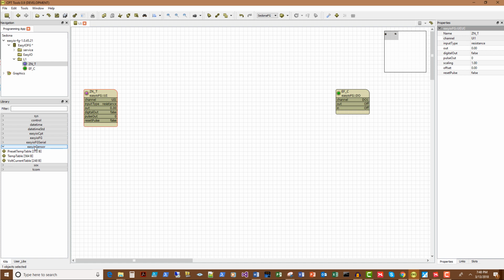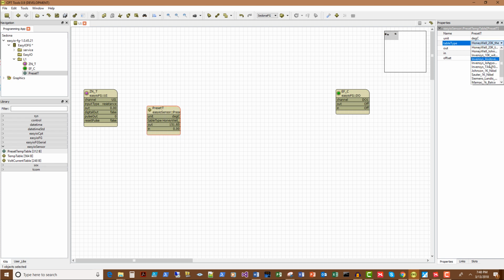That's why we have to go to this EZIO sensor, preset temp table, and drag this guy over here. We want to go here and grab our Johnson Controls 1K nickel. We want to make sure that, at least in the States, we're in degrees Fahrenheit. And we want to just call this ZNT, or we could just leave it preset T. It doesn't really matter. We can tell what we're doing just by looking at this right here.